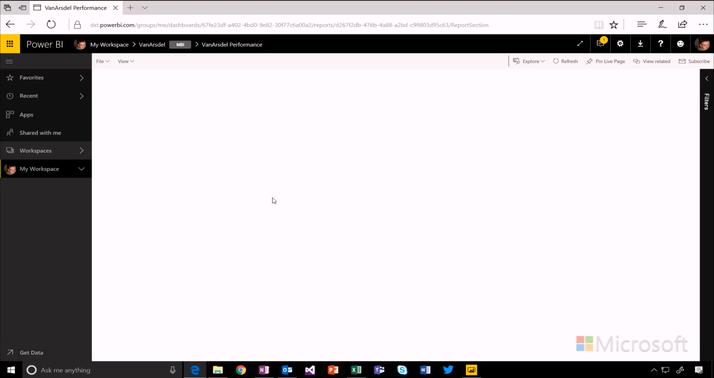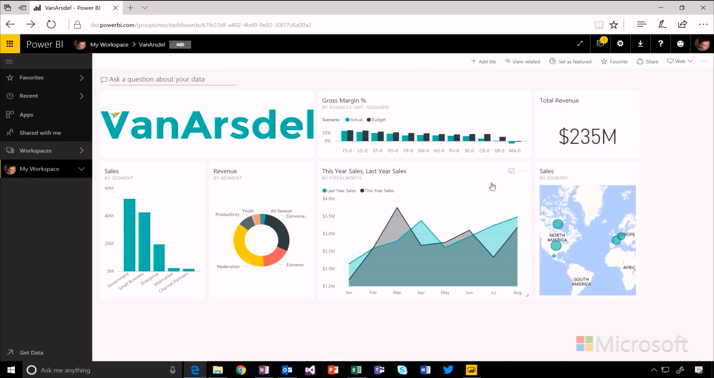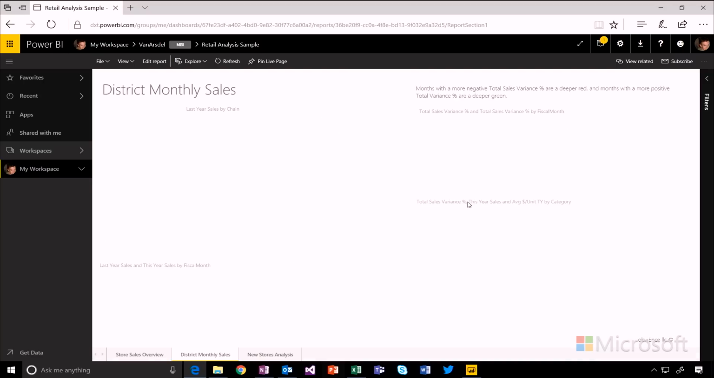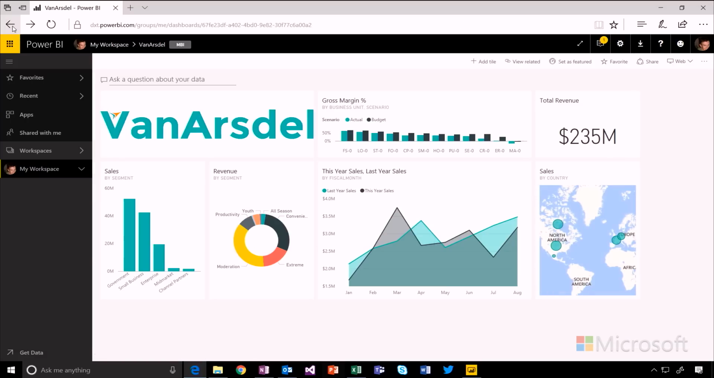Let's click on the donut. This time it takes me to this Van Arsdale report where I've got a few different visuals. And if I click on this area chart, it'll take me to a third report. This is one of the samples. So you can see all of these different reports can act as sources of visuals that get pinned onto one dashboard. But like I said, underpinning each report is a data set.